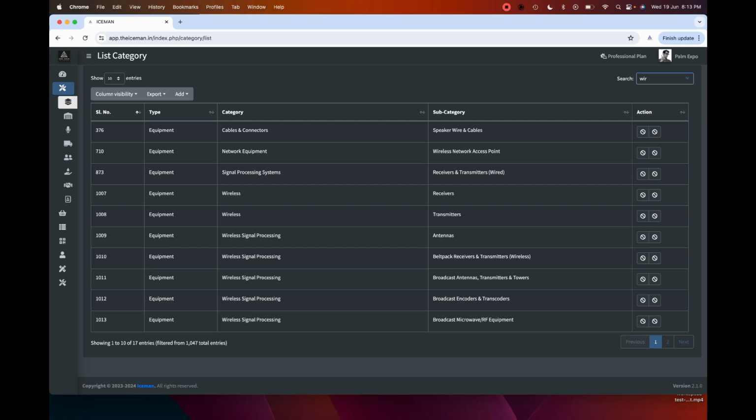Let's move on. Once you're done adding the categories and subcategories, there are so many more other places where you'll find the same categories and subcategories where you can add them. So you don't need to come back to the same page to add the categories and subcategories.